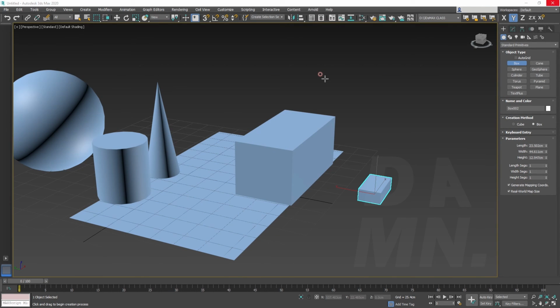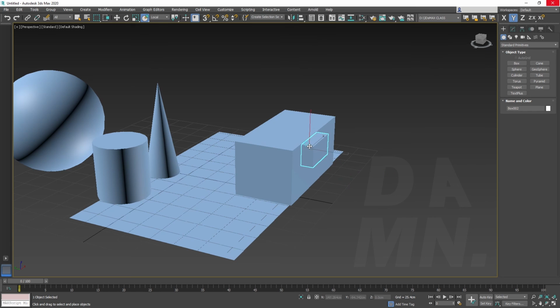Now I will show you how you can place an object on another object really easily with this select and place. I just take my little box and drag it on the big one, and that's it. The way it's functioning is like this. It takes the base of the little box and just drags it over an object.